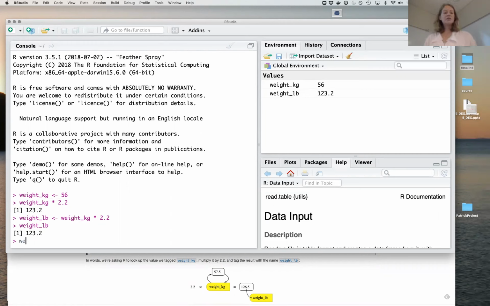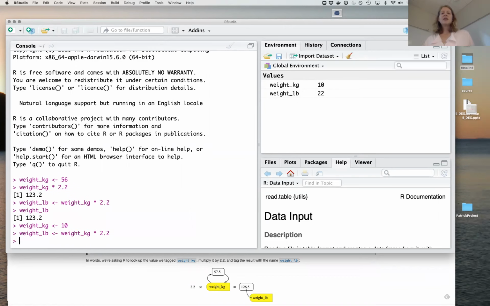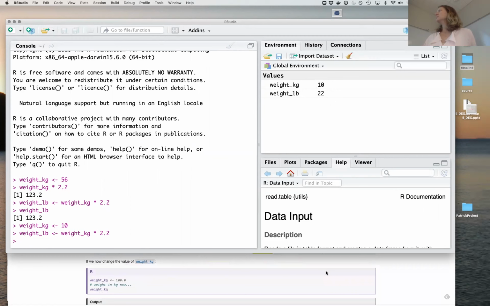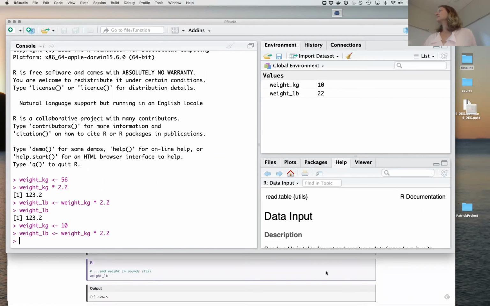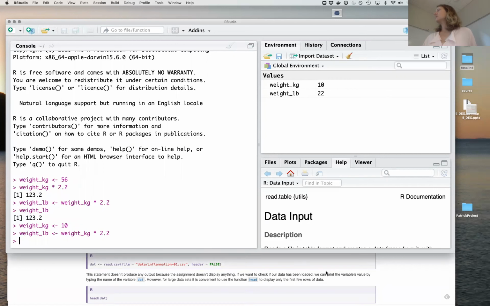So let's say I change weight_kg to 10. That is going to change weight_kg. It does not change weight_pound. If we wanted to recalculate weight_pound, we'd have to rerun that same formula. Up arrow should work. So in this case, I reran the calculation, and it assigned a new value to weight_pound.